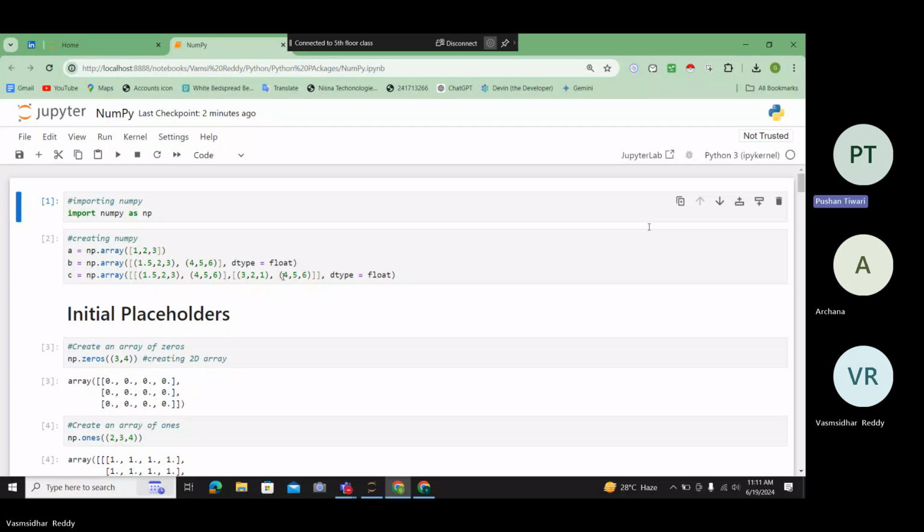Also my screen is visible. Recording also has done. Yeah, and my screen slowly is visible. Yeah, it's loading, Vamshi. I can see a blank. So yeah, now I can see.